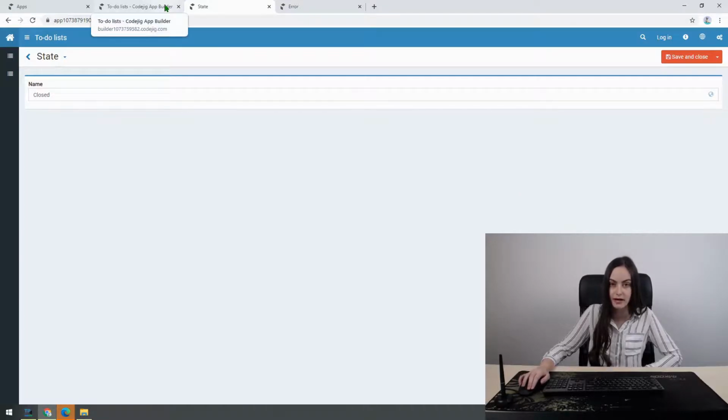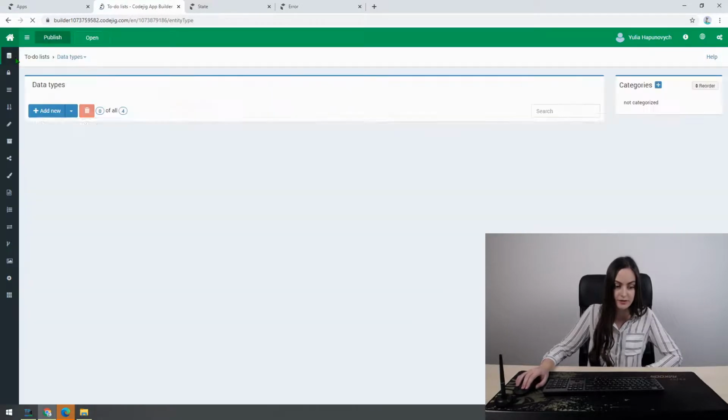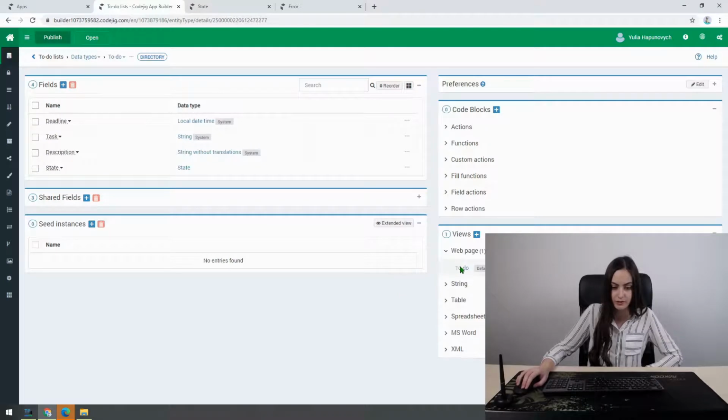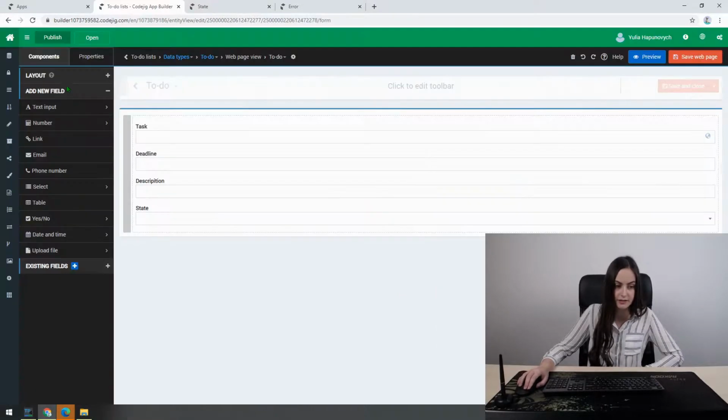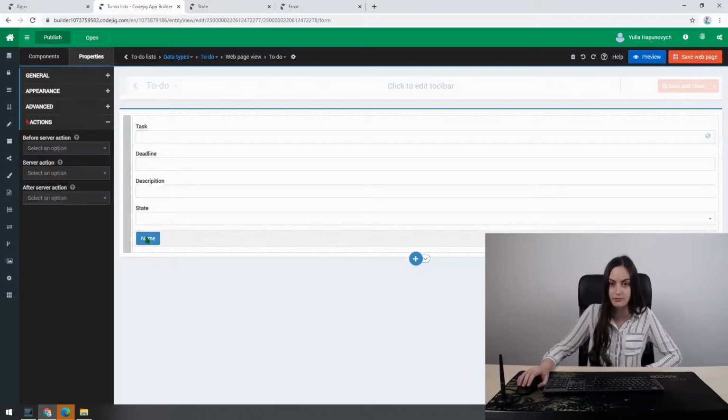But what if we have a situation when we need to be redirected to some page via some of the created routes in a code block editor? Let's try to do this in our to-do page. We'll go to our form and add some button with an action on it. And let's, for example, try to open a view all page with a route on the click of this button.